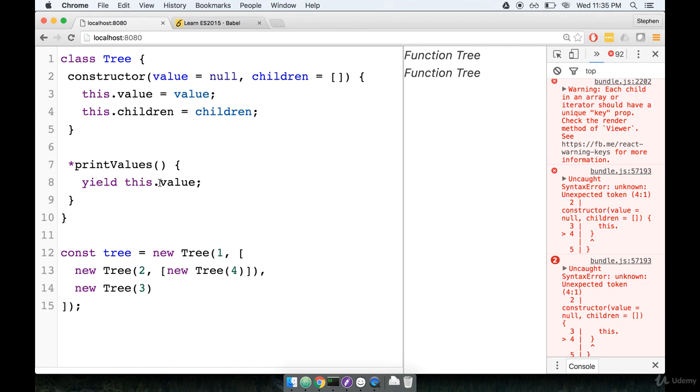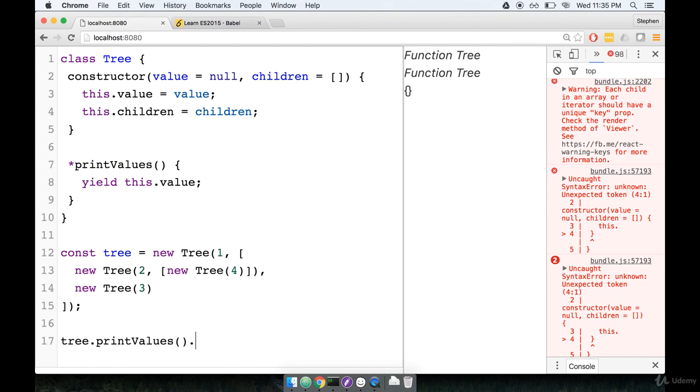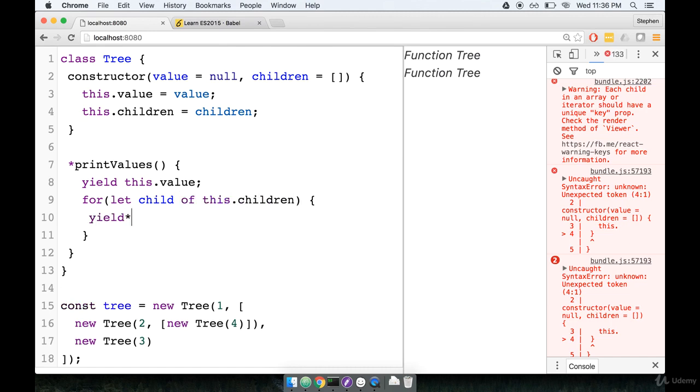So here's how we're going to tackle this. I have a generator that right now just yields the value of the head of the tree, or whichever node we're operating on here. So I can call tree.printValues.next like so, and I get back the value of 1. That's coming from the head on the tree. But I want to iterate through the entire tree. I want to go to every node in the tree and step through it. So here's what we're going to do. I'm going to say for let child of this.children, yield* child.printValues.